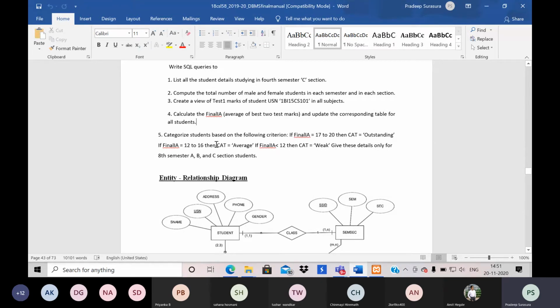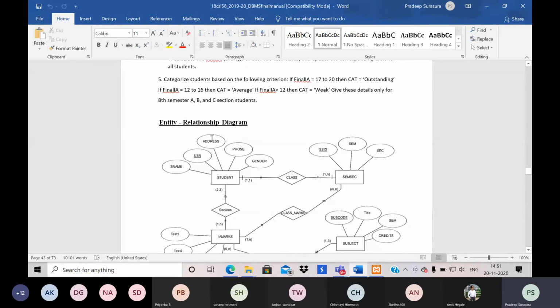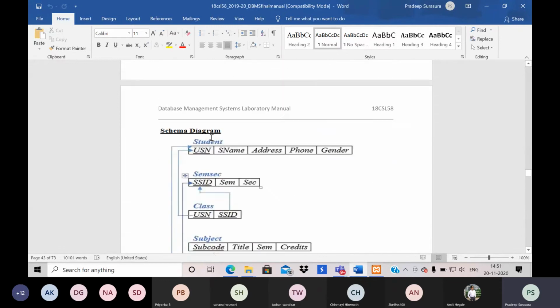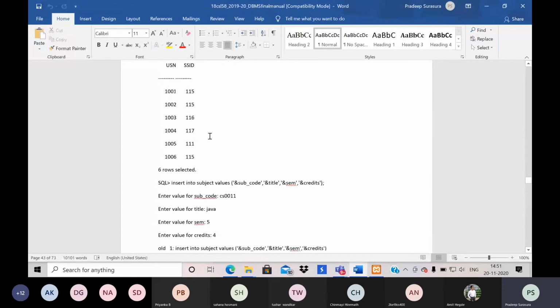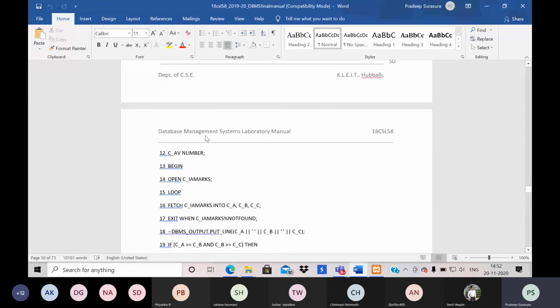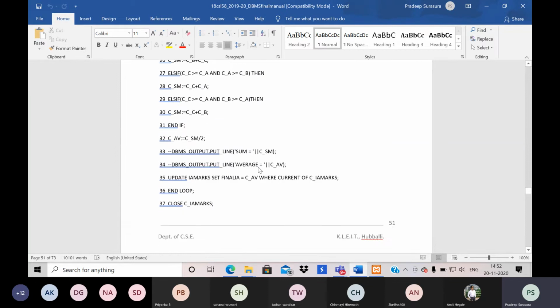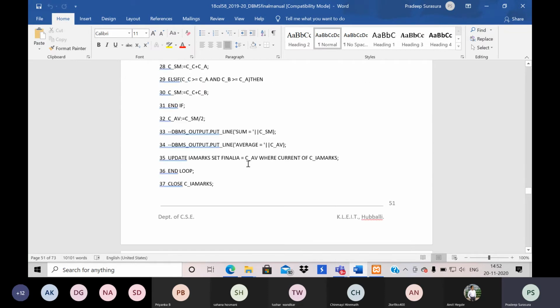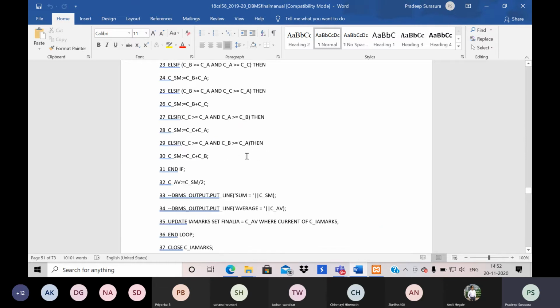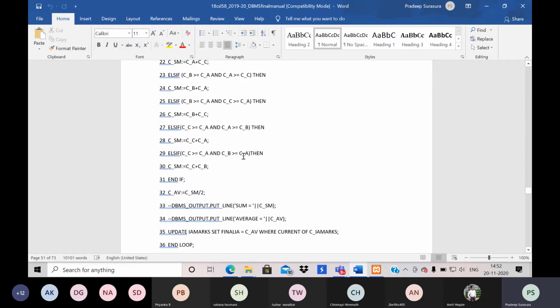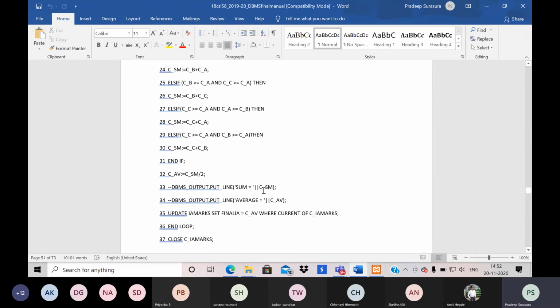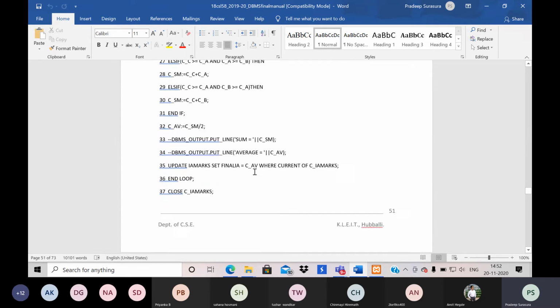Then calculate the final average. In this query we have one code, written in the form of a procedure or function. Let me show that code. I don't think that will work, but let me try and execute. What happens in that code is that it picks the two highest average marks of a student in the subjects across the three IAs. So in those three IAs, the maximum two subjects have to be picked. That is the procedure, and this code is PL/SQL code.